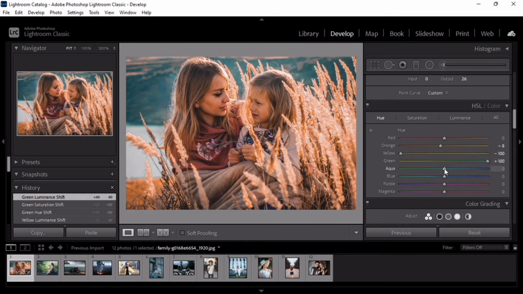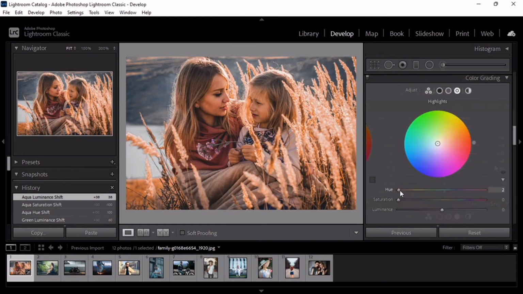Next go to the aqua. Hue +100 and saturation -100. Luminance +38. Next go to the color grading tool and first go to the highlights.